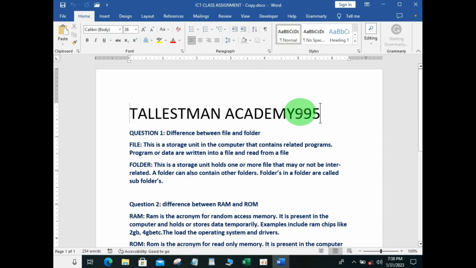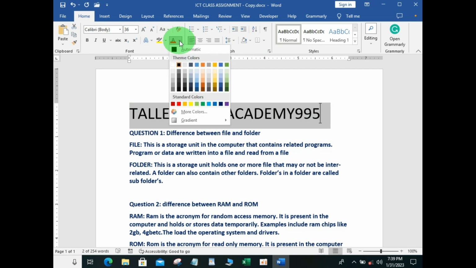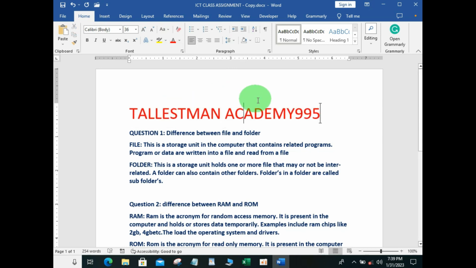So we are back here. Now when I click on this, as we can see, we are able to make changes. As you can see, I can change the font color right here. Let's make this red. As we can see right here, we have successfully gotten rid of the protection.